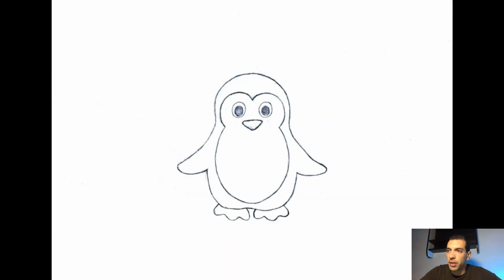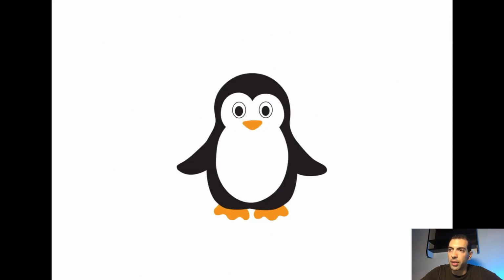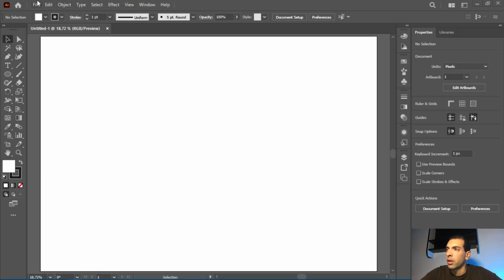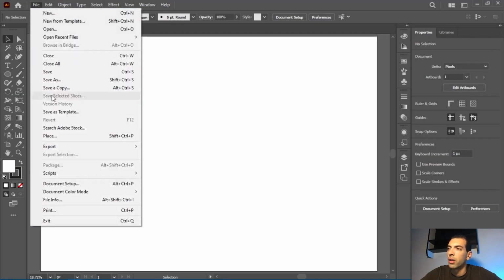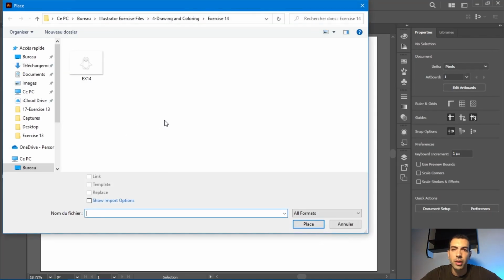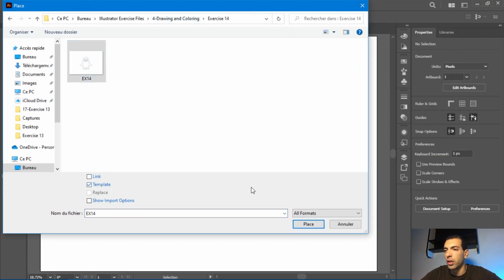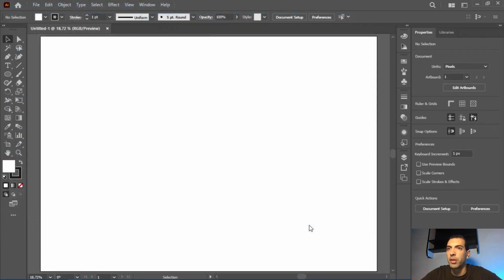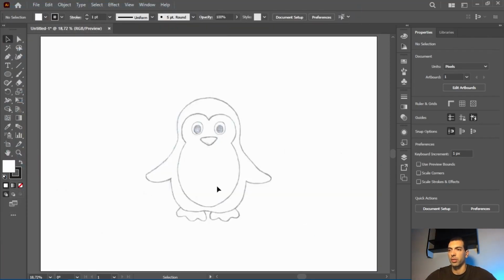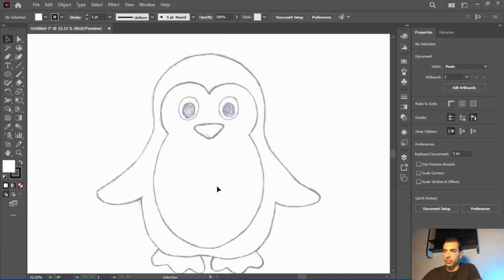In this exercise, we are going to start with this drawing and we will end up with this illustration. File, place, exercise 14, check template, and then place. Now we can start drawing. I'm gonna zoom like this.